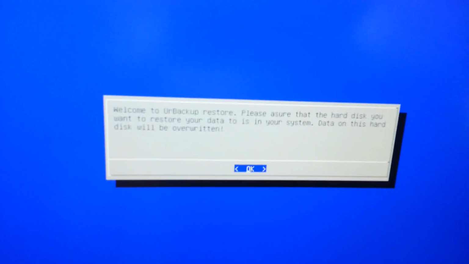Alright, so it tells you welcome to the restore, whatever. You just click on OK. It is looking for our network devices. So the progress is basically, it is looking for that server on the network right now. So you're gonna let that progress run.